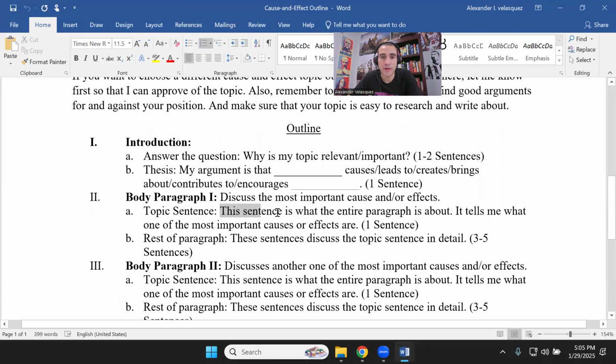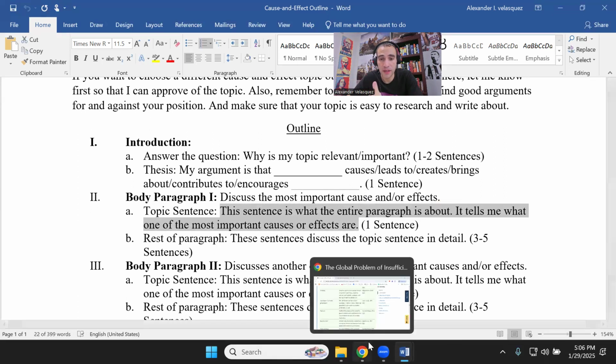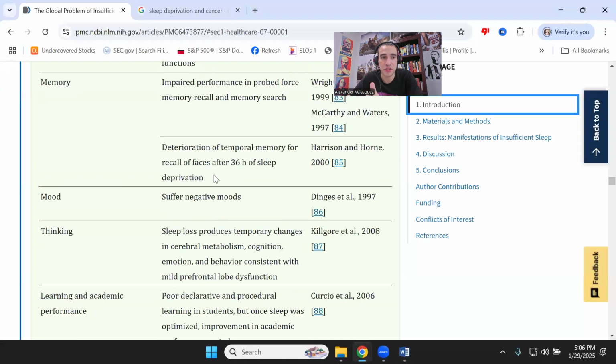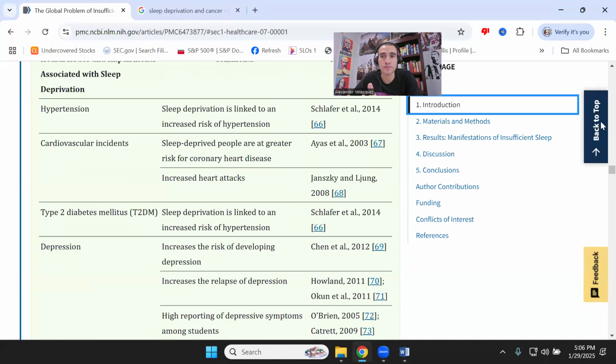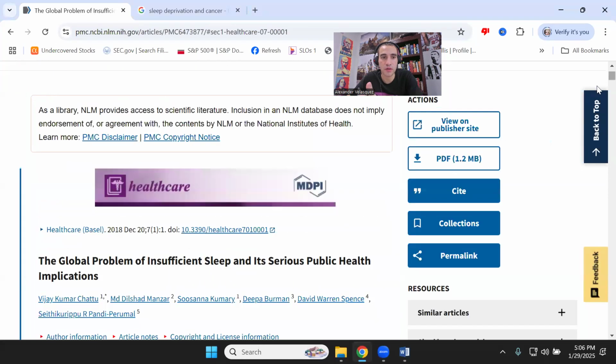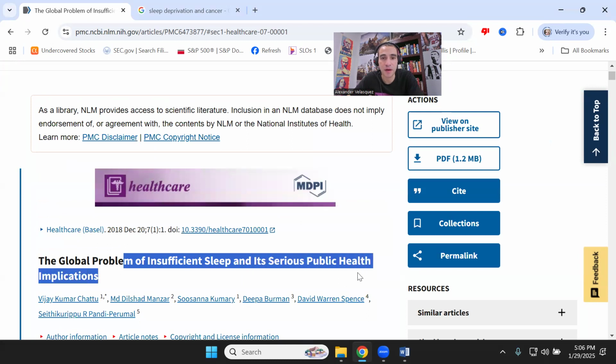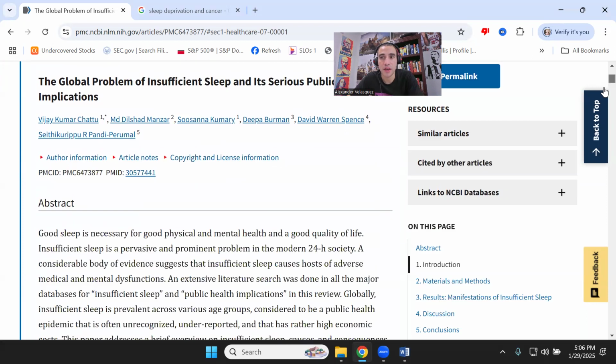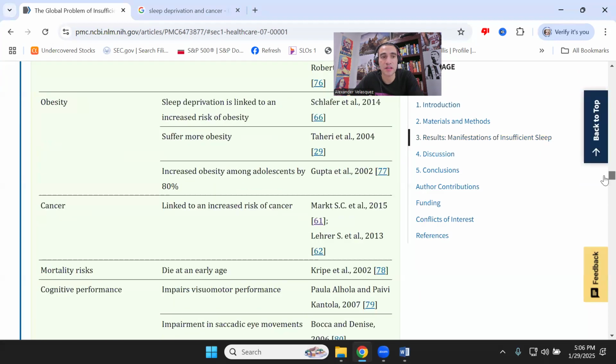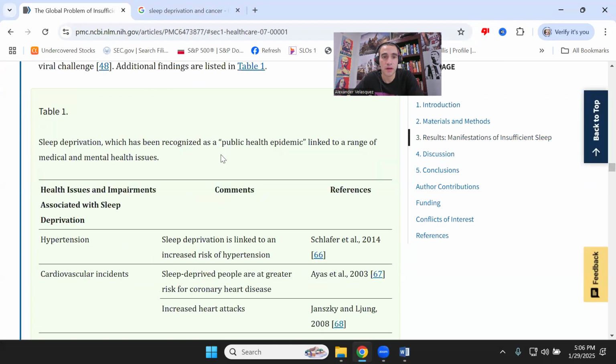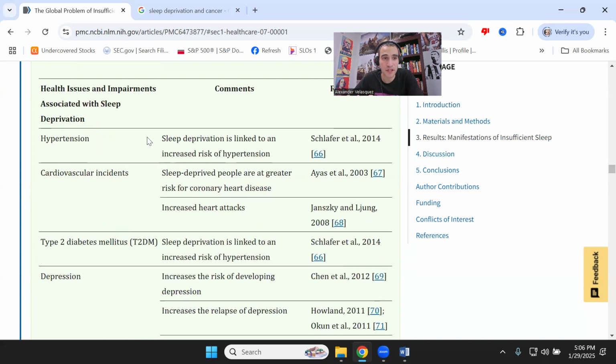Now it says here, this sentence is what the entire paragraph is about. It tells me what one of the most important causes or effects are. So me, like I said, I've already done research in advance. So this is an article. It's called The Global Problem of Insufficient Sleep and Its Serious Public Health Implications. And this article gives me a list of all the things that sleep deprivation does.